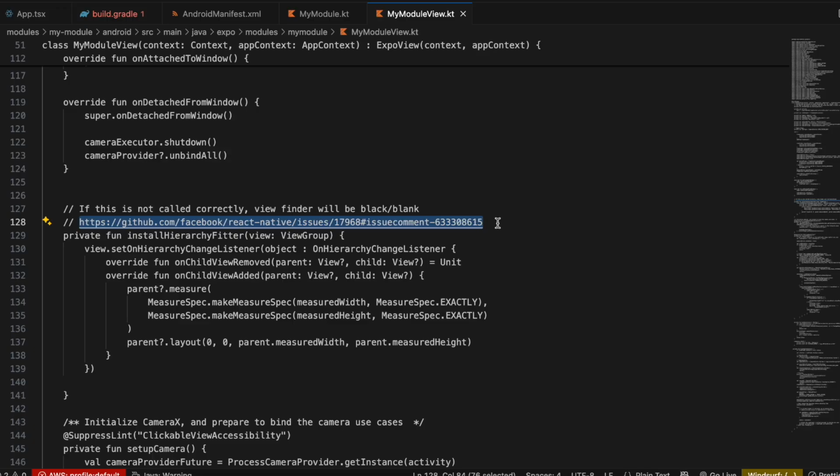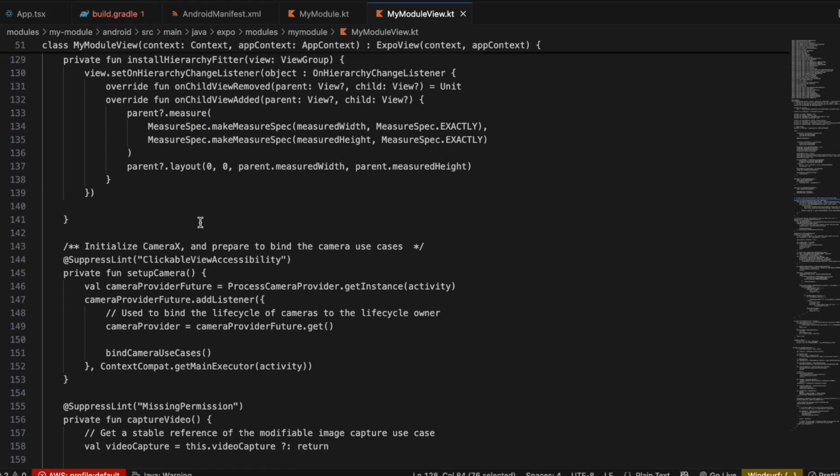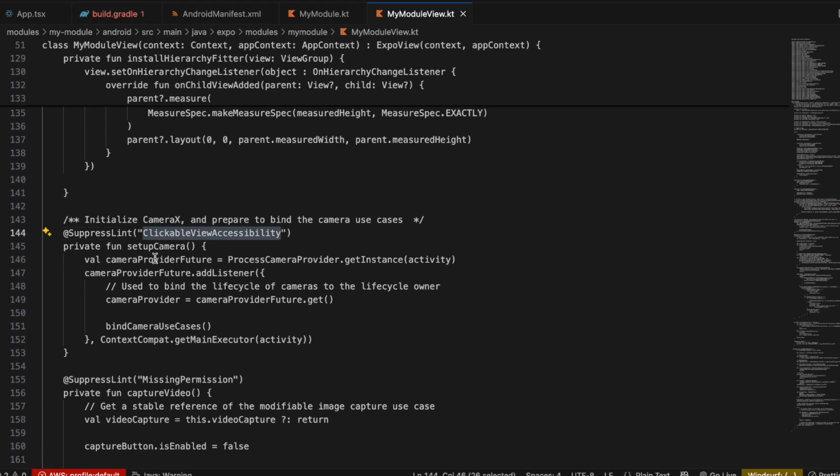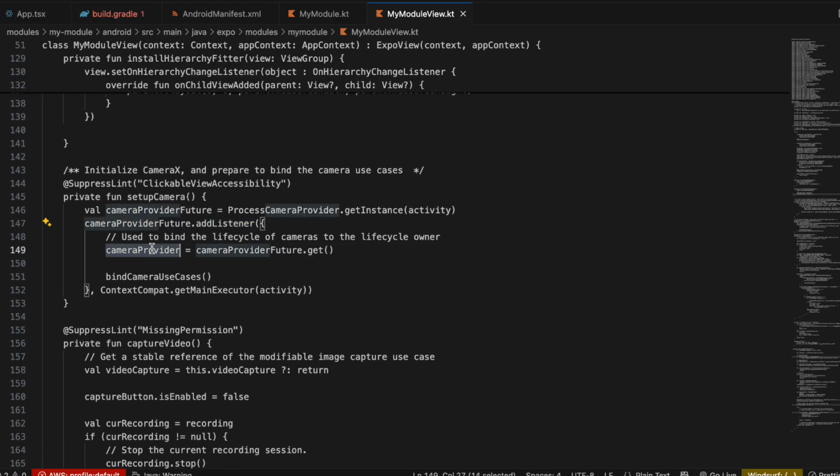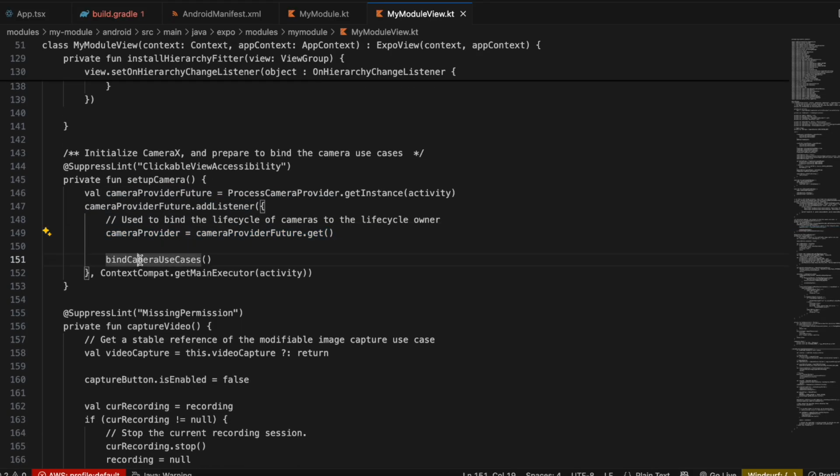You will not see your live camera preview. That's why we need to use this. Okay, then here we call setup camera, where we get hold of our camera provider future. We add a listener to it as well, and here we initialize our camera provider. Then we call bind camera use cases over here as well.